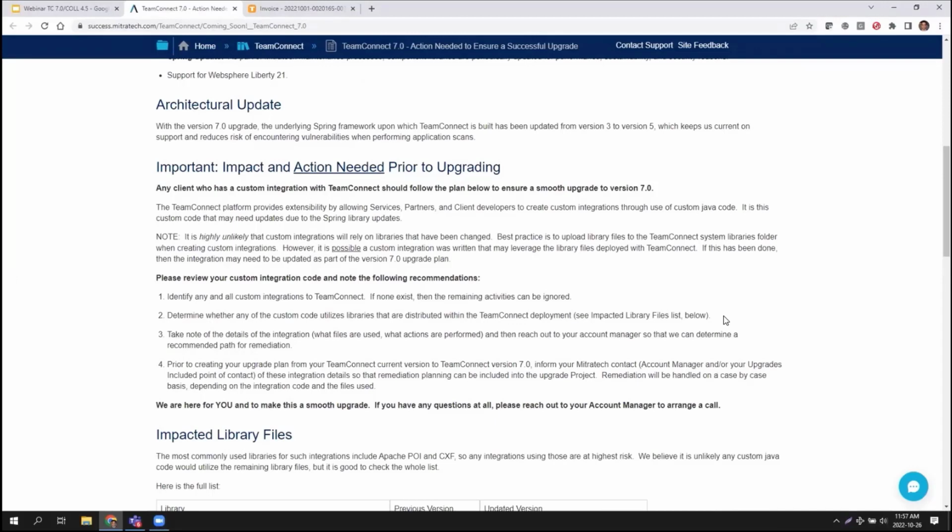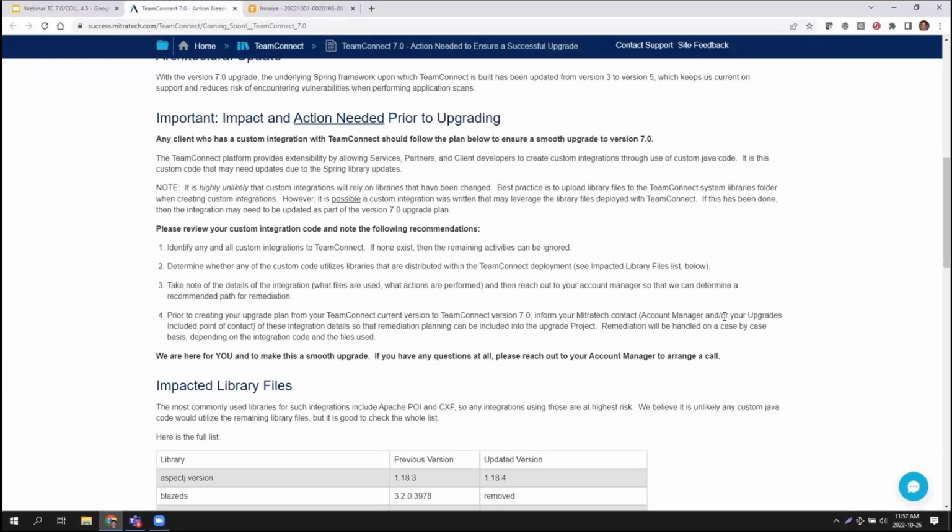And if you have built, or if Mitratech has built for you, or a partner, or some other third party has built for you custom integrations into Team Connect, we would like to do an extra step during that upgrade process to find out if any of these updates would have replaced files, which would then need to be updated in your custom integration. So we've got some detailed steps on here about how to approach this.